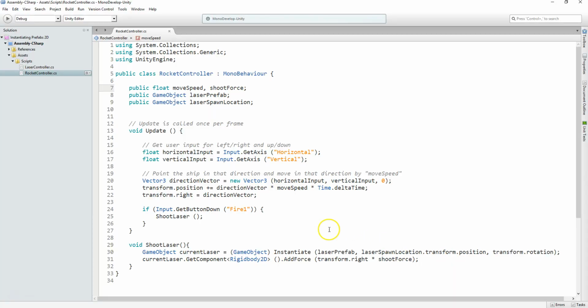I'm going to go back over the script. You would use a GameObject to reference the thing you're creating, and then from it you would get the Rigidbody component and add force.